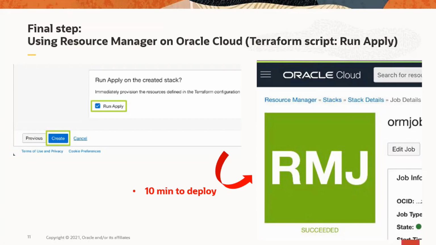And if you want to see how it's progressing, we can go to the little hamburger button here, and you'll have a drop down for Resource Manager, go to Stacks, Stack Details, and you'll see your job running. And when it says succeeded, you'll know that it's all done.